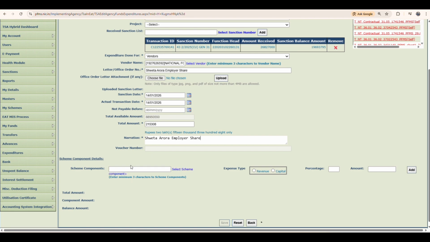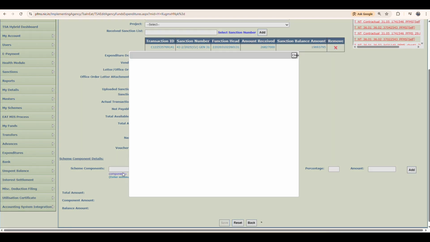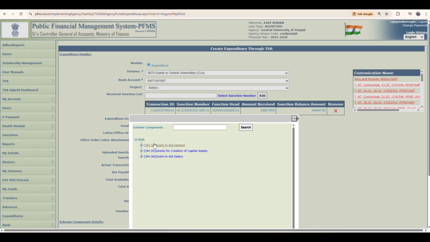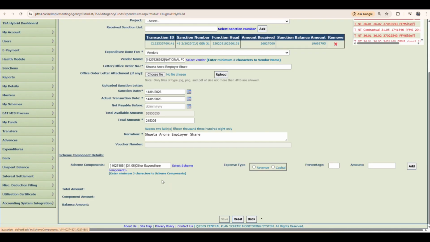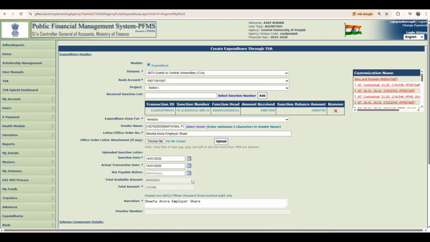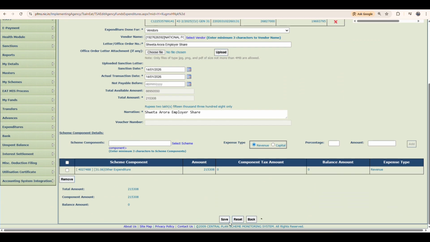select component. If this is a consumable, then you need to select 31. If capital, then 35. If salary, then 36. And select the head that pertains to you. Revenue 100%, payment. Amount will populate automatically. Then select add and then click save.